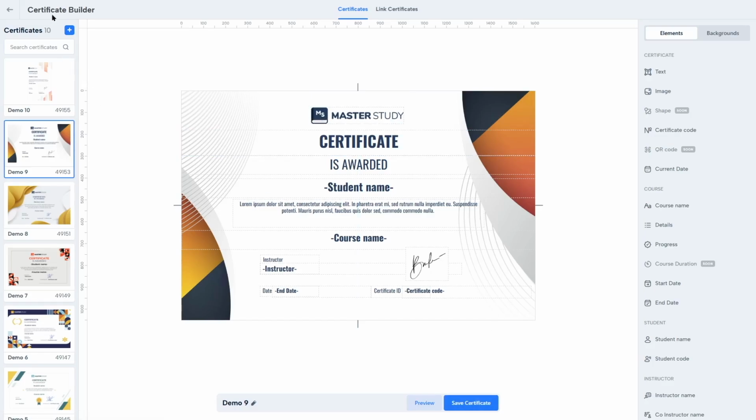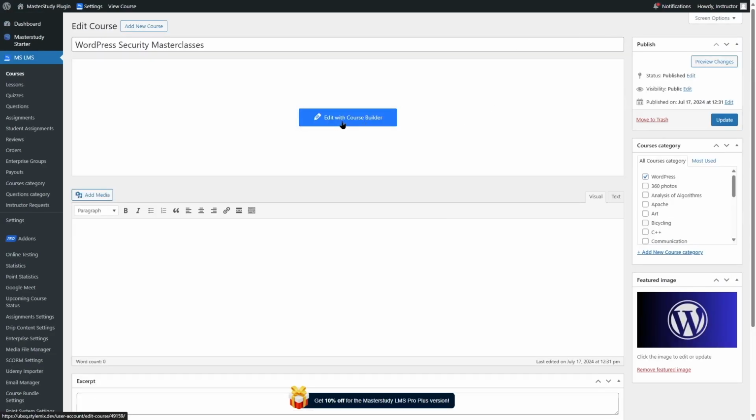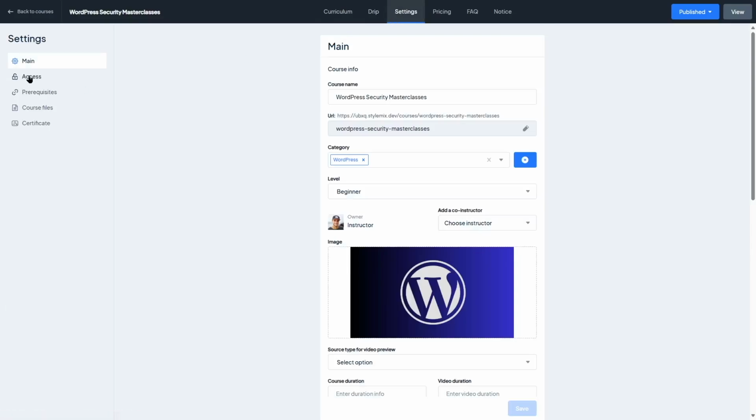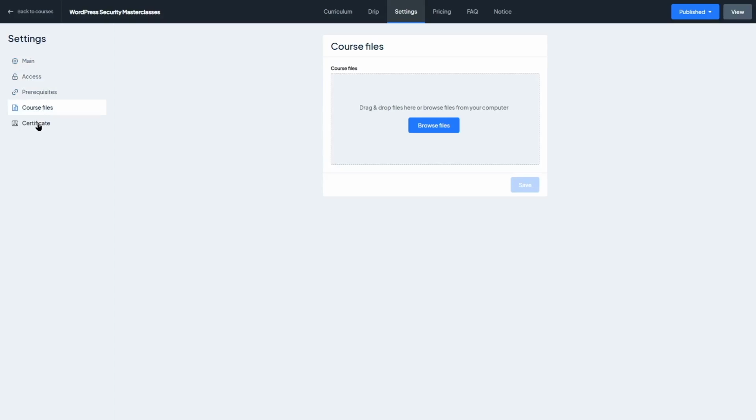Once it's saved, let's go back and see if we can add this certificate to our course. So here's our course. We can simply click on Edit, and from here, we're going to click on Edit with Course Builder. Then we're going to click on the Settings tab over here. You can see there are more options such as Access, Prerequisites, course files, and finally the certificates.